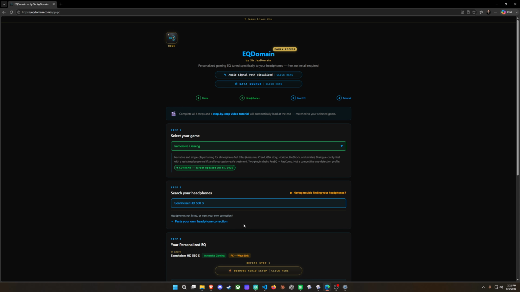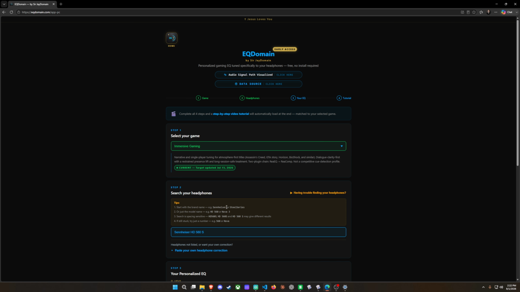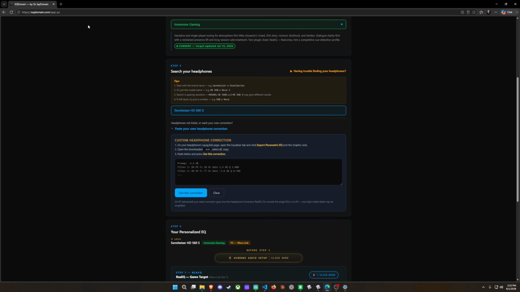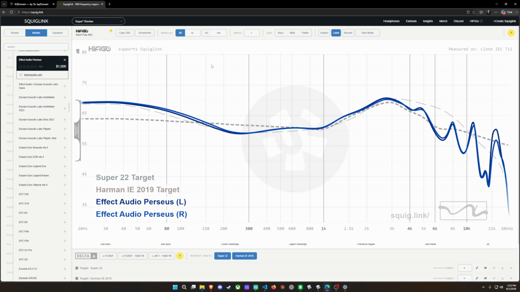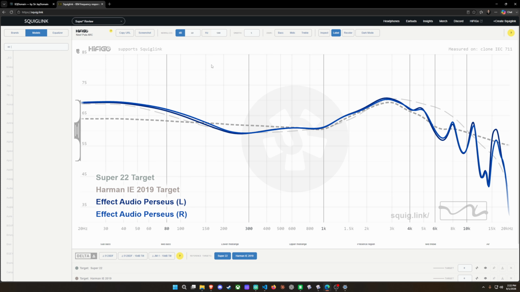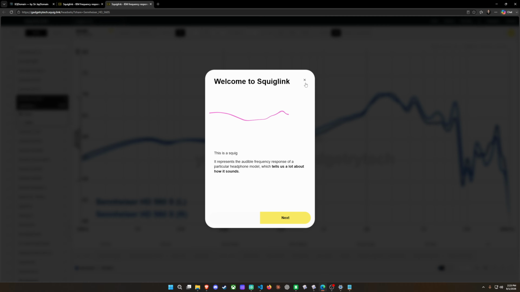If for some reason you cannot find your headphones, click here, try to search through it this way. If you can't find it, you can paste your own. So what we'll do is we'll go over to squig.link, jump over here, close this out, close here. You can search anything you want. I'm going to search HD560 as well. I'm going to just jump to gadgetry as well. Let that load, hit X.